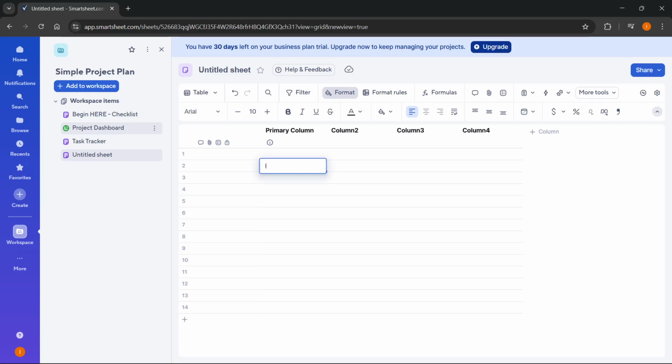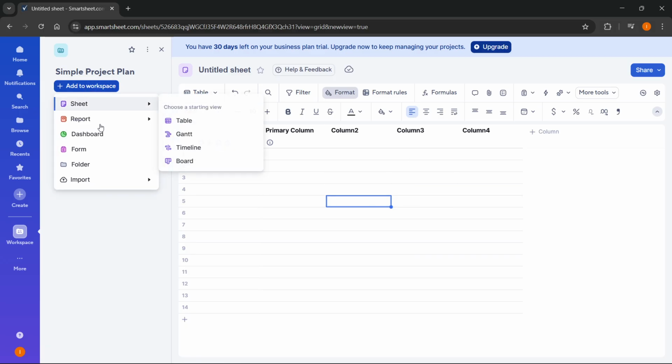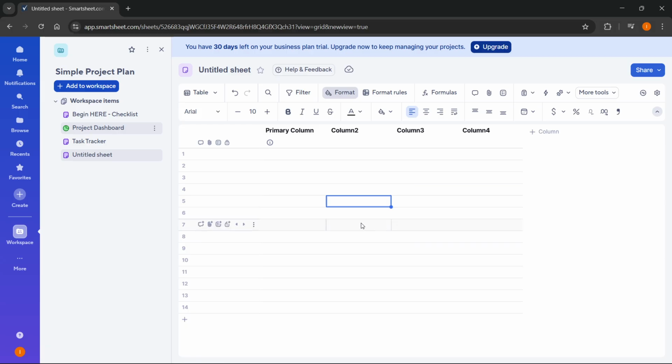In this video, I'm going to show you how to create a drop-down list in Smartsheet. So the first thing you have to do, of course, you want to open up one of your sheets. You could go ahead and create it by clicking Add to Workspace, Sheet, and then just creating one. And then from here, to add a drop-down, click on the plus column here on the right.